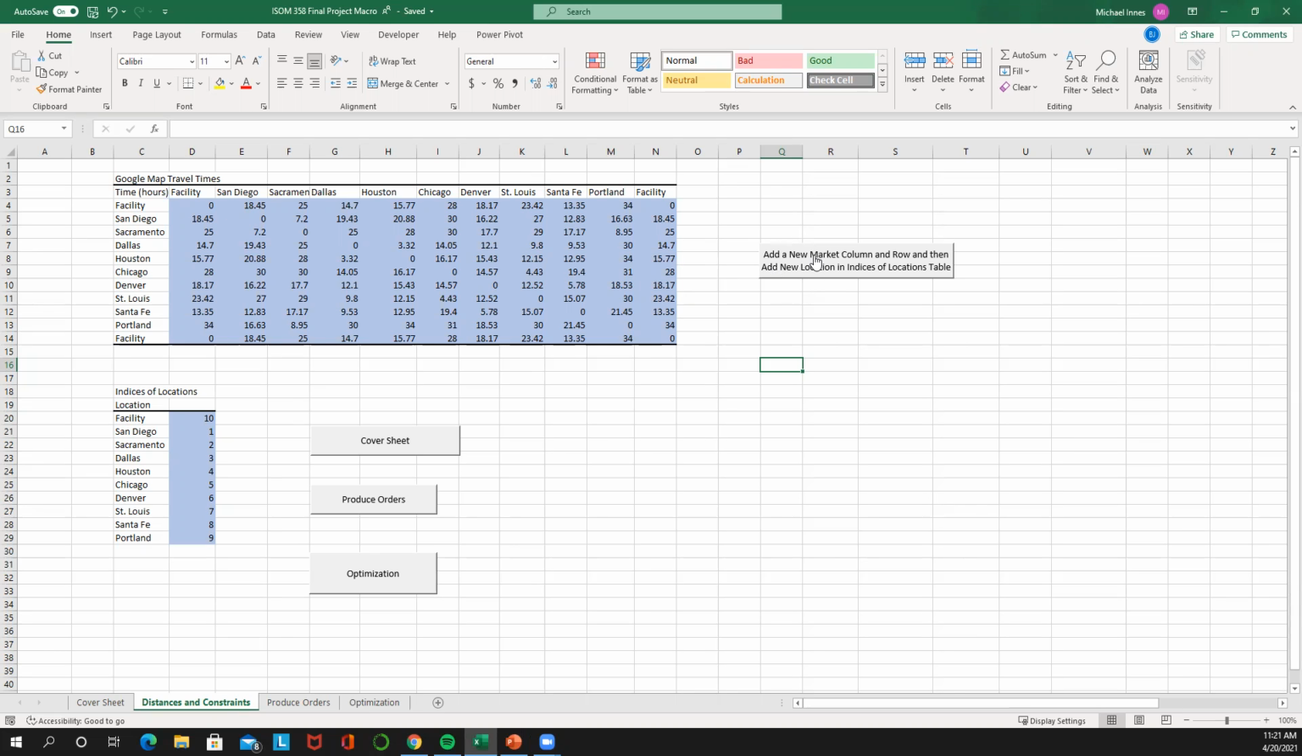Additionally, you can click this to add a new market column and row, and then you'll have to type in the location of the market in this table as well, and that'll allow you to add the new area. However, there is a limitation in this in that you have to look up the travel distance for each facility again when you add a new market.